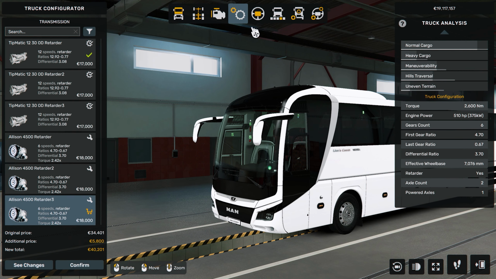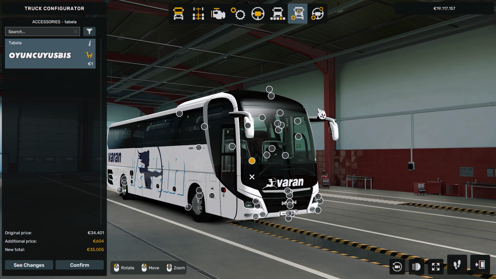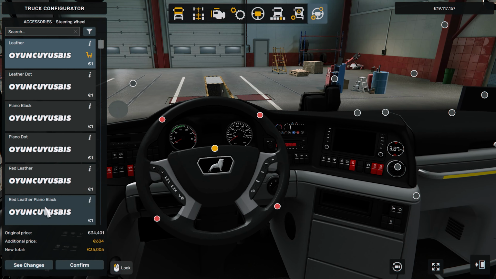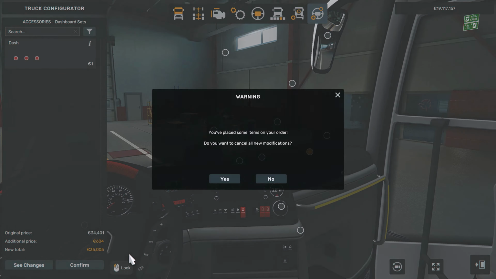These are your skins and everything. So it can be any bus of your choice. You can do whatever you want. You can put upgrades, accessories, external accessories. You can put anything you want here. It's up to you. So I'm not going to spend more time on the customization. I'm going to show you how it works. I already have this bus, so I'm not going to buy it.